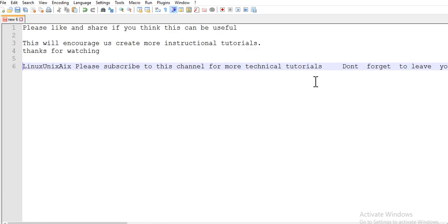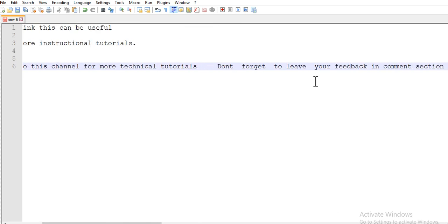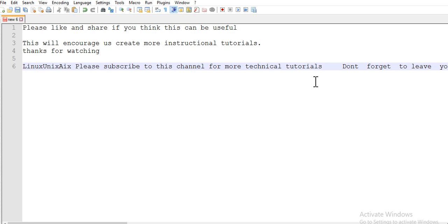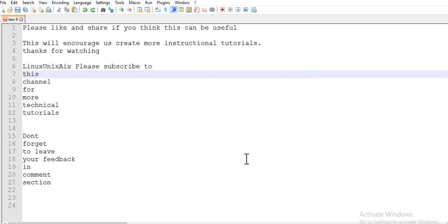So likewise, it is performing this single recorded step throughout the file. I'll just do Control Z. Now you see it's coming back to the original. So this is the first thing that you can do.